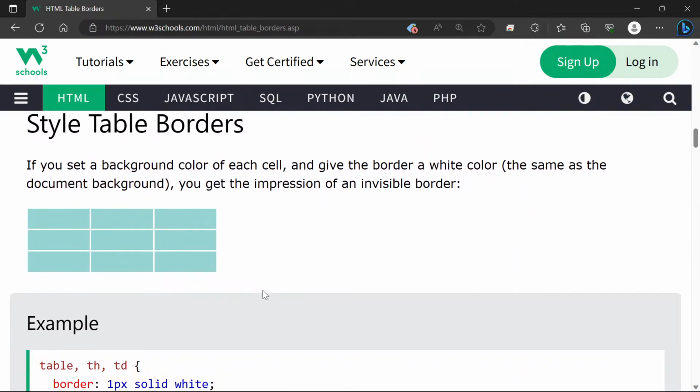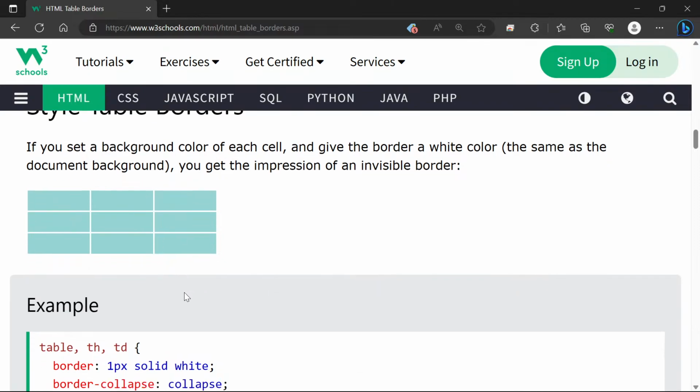Now style the table's borders, and you can style the columns as well. So let's see what it has to offer us. Now let me open the code.